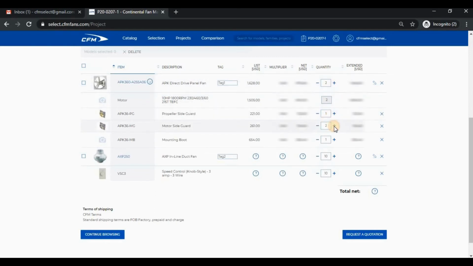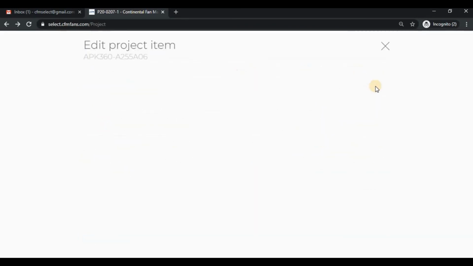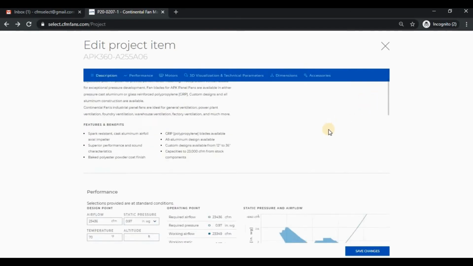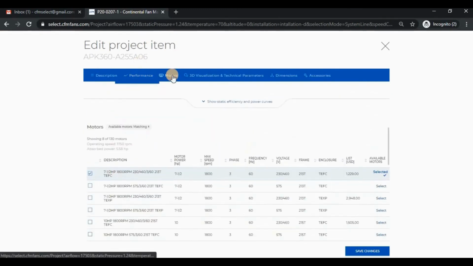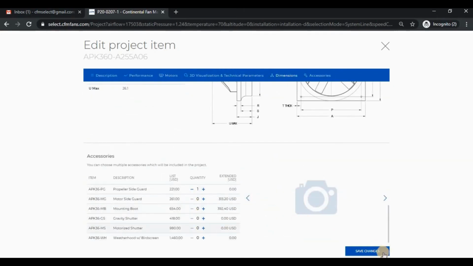Accessories are independent of the number of fans in a project. You can also use your keyboard to change the quantity of fans. You can use the edit icon to change operating conditions. Clicking it brings up a screen where you can change the operating point, motor selection, and add or remove accessories. To save changes, click Save.